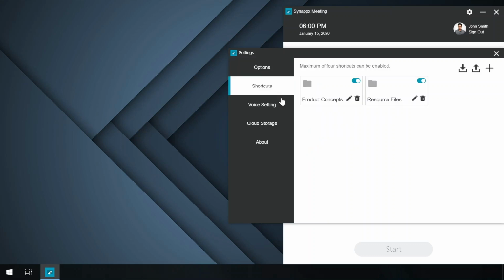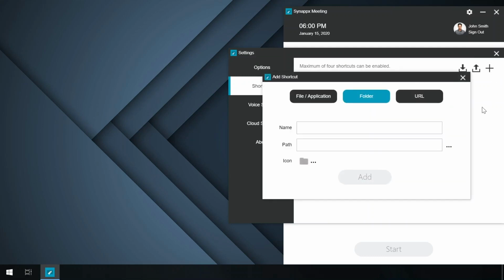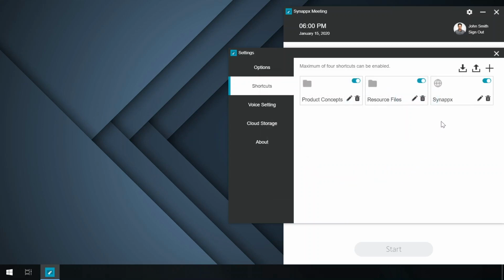The Shortcuts tab is where you configure the shortcuts that appear on the Meeting Assistant. To set up a shortcut, select the plus icon. Select the type of shortcut, either a file/application, folder, or URL. Type a name for your shortcut. Enter the URL or file path. Select the ellipse icon to upload an image as an icon or leave the default icon. Finally, select Add. The shortcut will appear on the Meeting Assistant the next time you launch it.